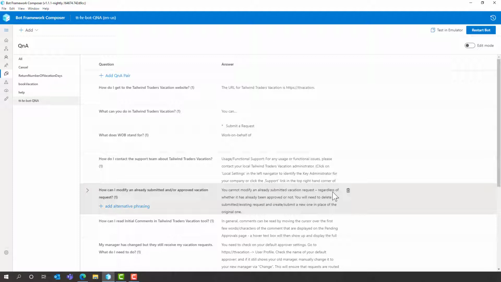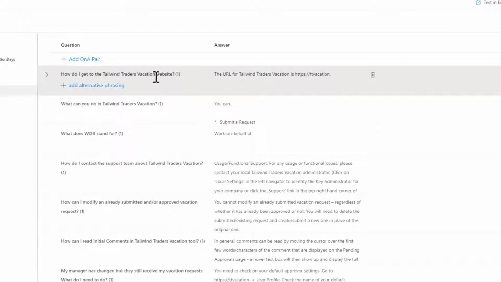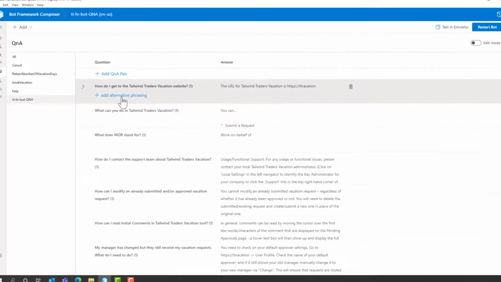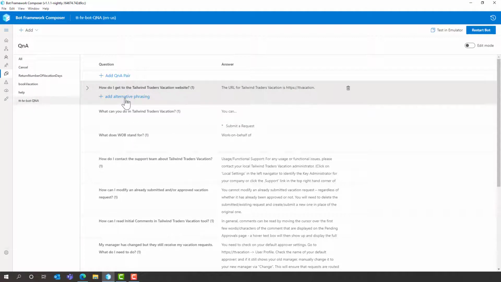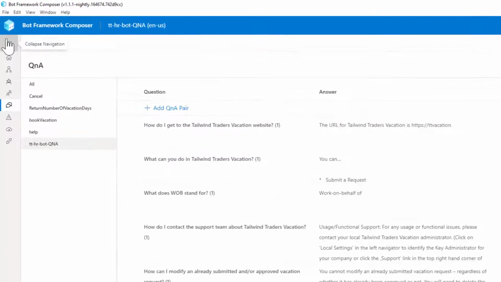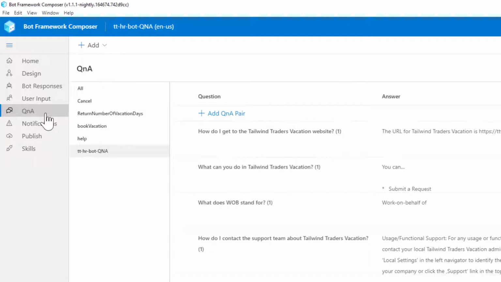Composer will use the Q&A Maker service to create my knowledge base for me, and once it has been created, I can edit the question answer pairs directly in Composer. I can add alternative phrases, which are additional examples of how a user might ask a question, helping to increase the accuracy of the answers that are returned. You can manage your knowledge bases at any time by choosing the Q&A option in the menu on the left-hand side.